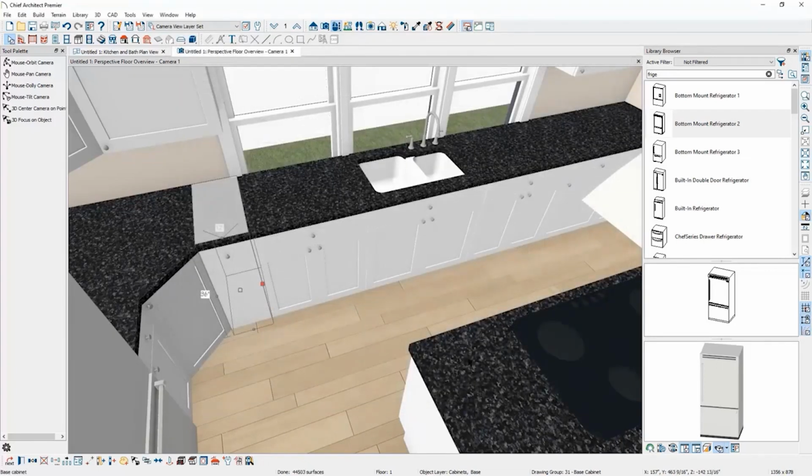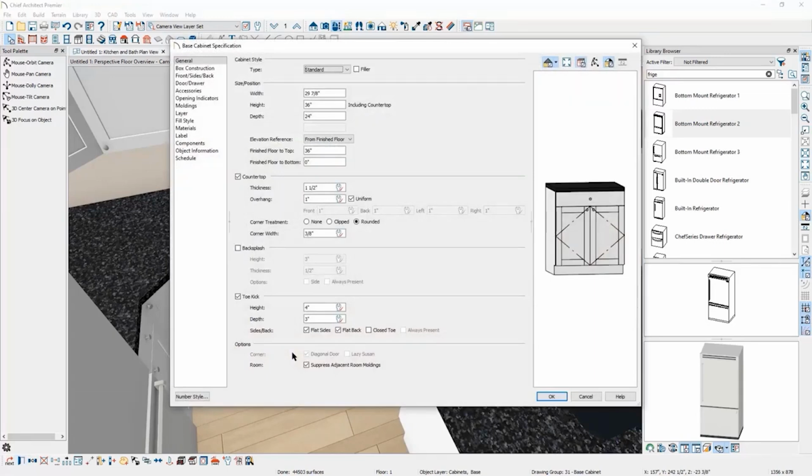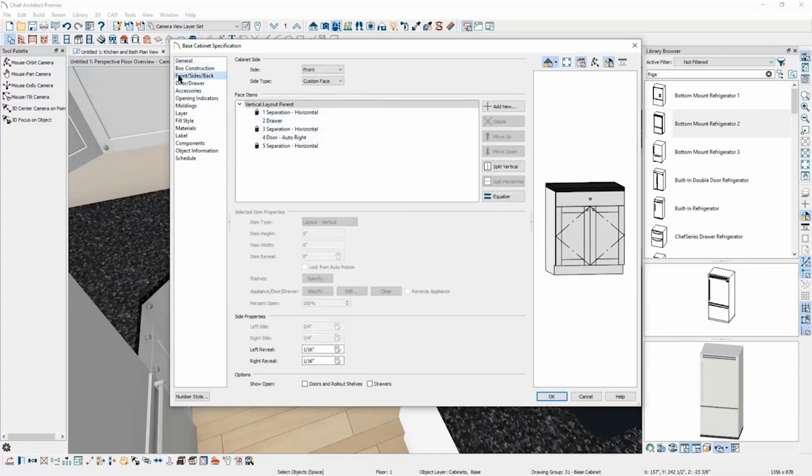Alright, and let's do a set of drawers for this cabinet here. So I'll select it and we'll open object. And we can select and open up the cabinets in plan view or in camera view. That part doesn't matter. Alright, so we're in our base cabinet specification again. And I'm going to click on this set of double doors here. That'll take us to the front, sides, and back panel.